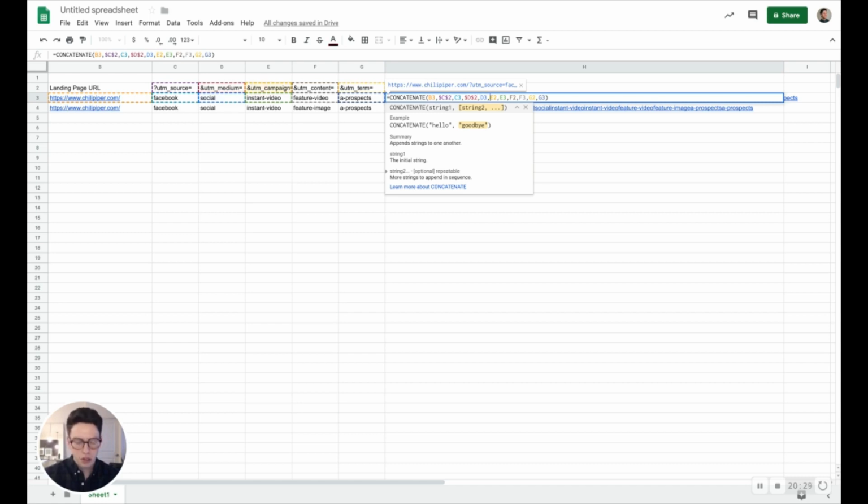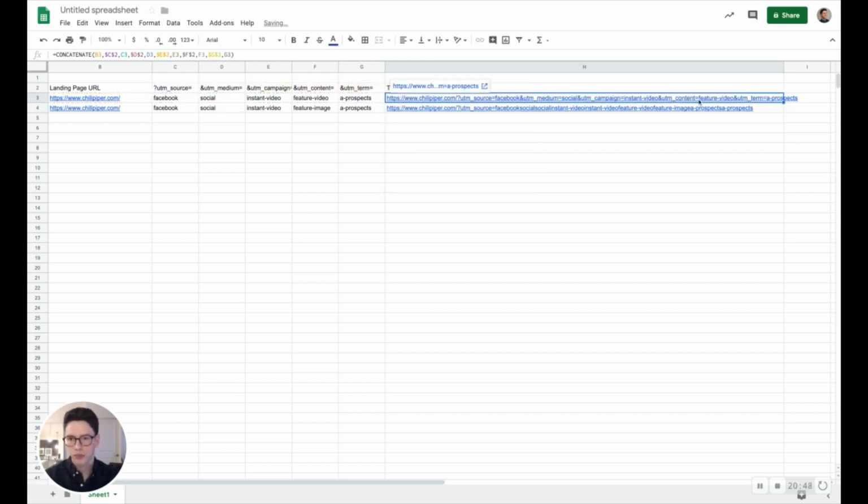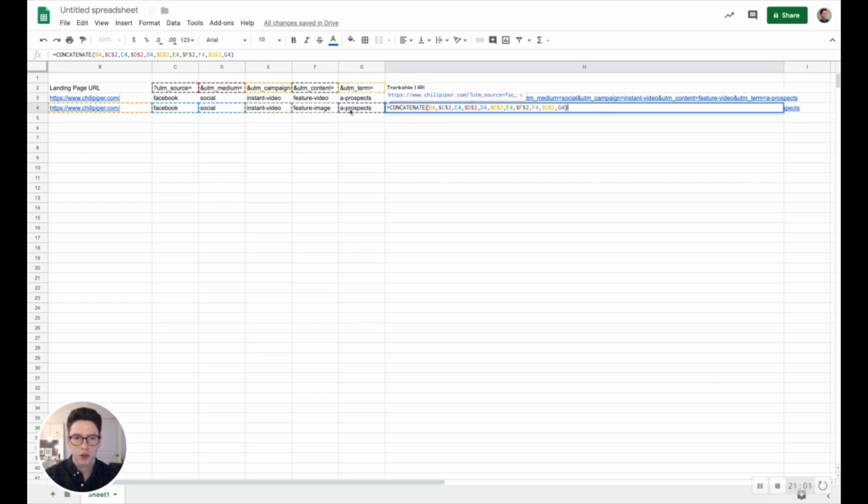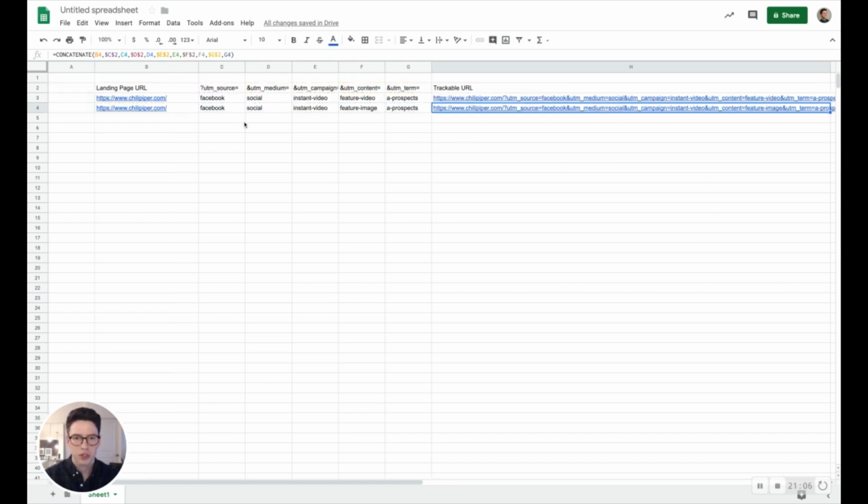So we need to make all these headers an absolute reference. And then we can drag that one down. Yep, so the first one is the video and the second one is the image. And you can double click the formula and you can see based on the colors what it's bringing in. That looks really nice.